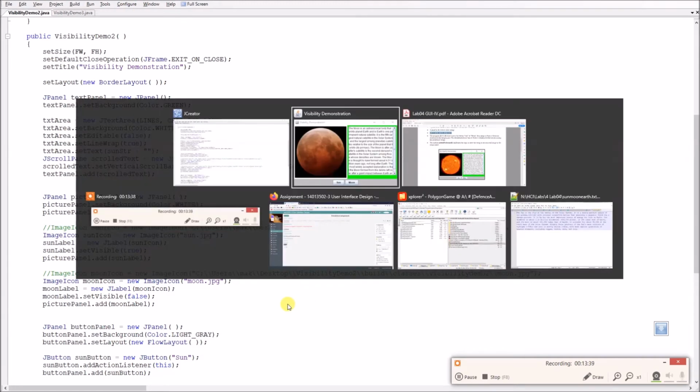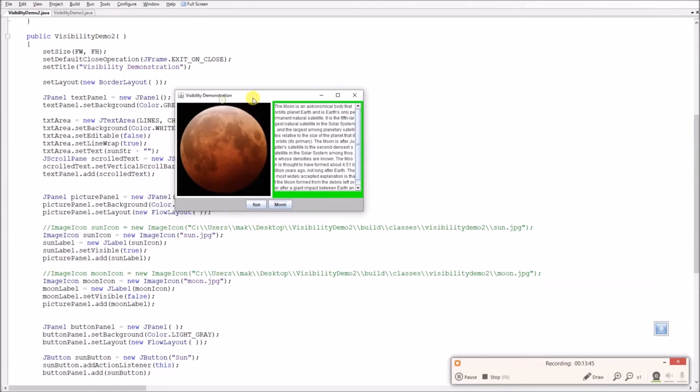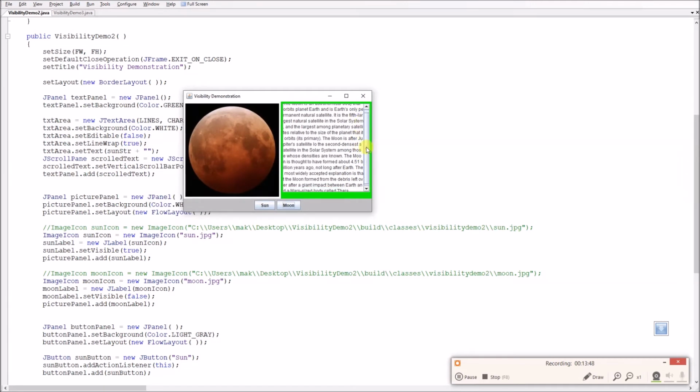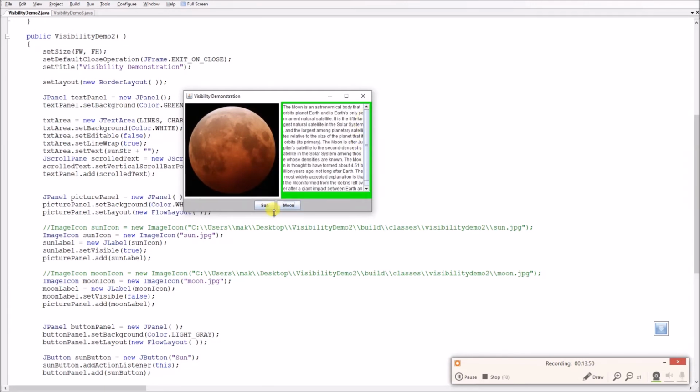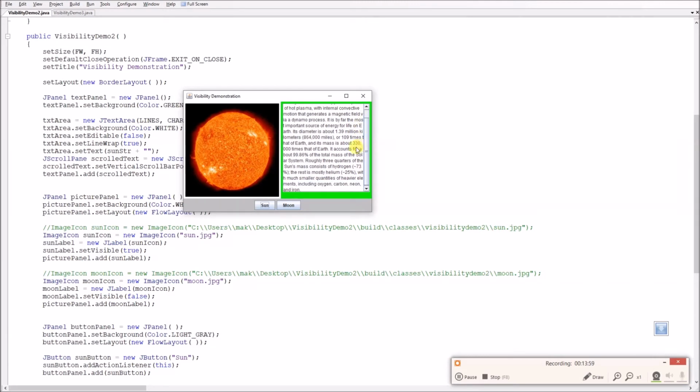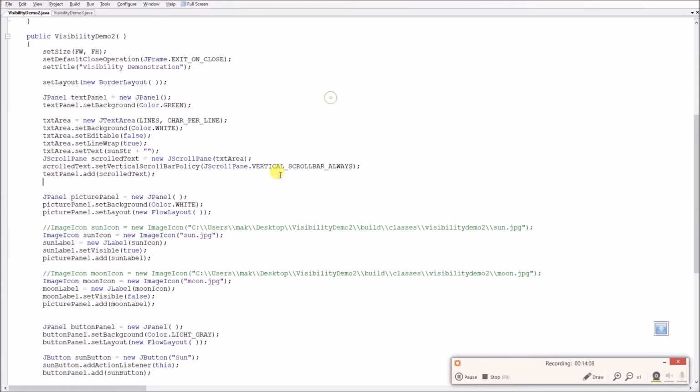So let me show you this output. Okay, so you can see that this vertical scroll bar is always there. Either the text fits here, you can see that the information about the sun is there, but the scroll bar is always going to be there. Even in this case our text is quite big, but even if the text is small, this scroll bar is always going to be visible by this policy, vertical scroll bar always.